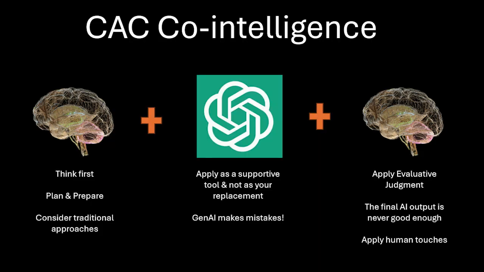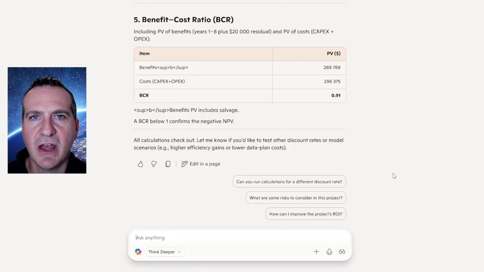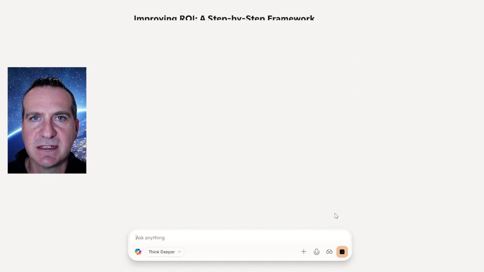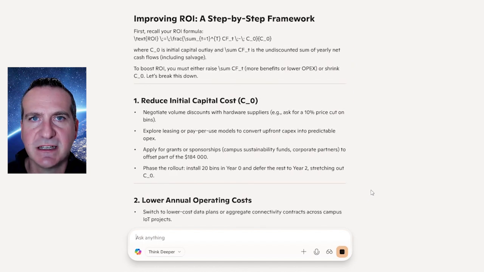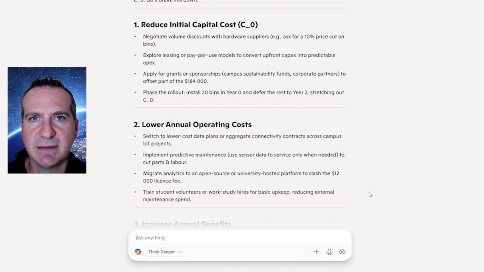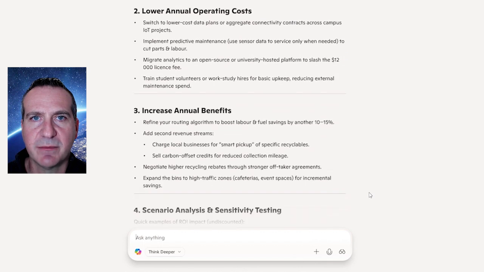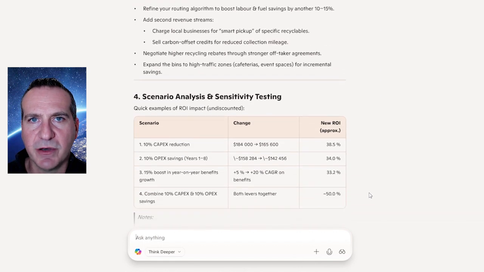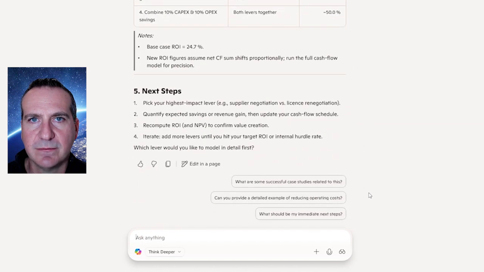This represents stage 2 of CAT co-intelligence, where I'm using the AI to enhance my capability. I can use the AI suggestion, or I can undertake my own investigations to explore different options and parameter changes in regards to my assumptions and possibilities of how I can make the project more economical going forward.